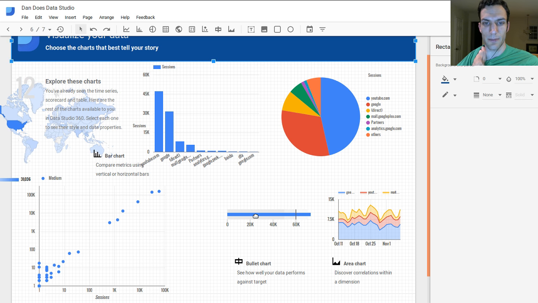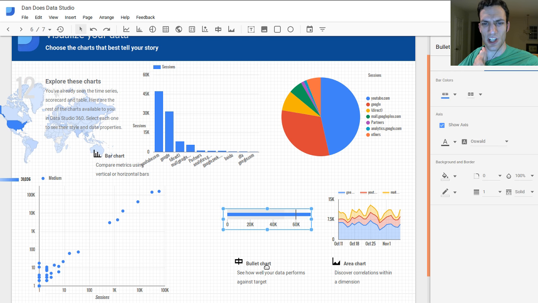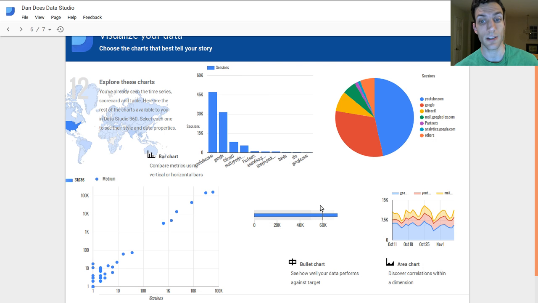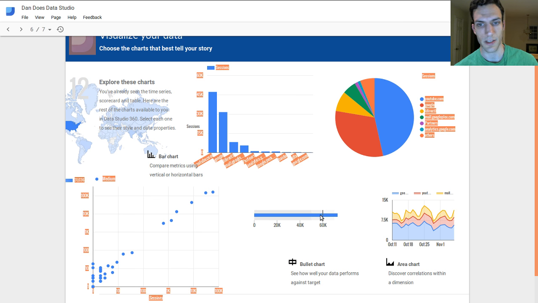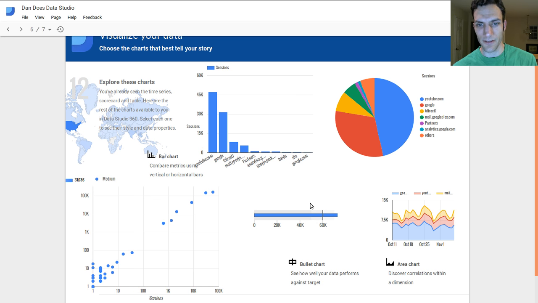That's cool. Okay, bullet chart. See how well your data performs against a target. This is not something I'm explicitly familiar with, this bullet chart format. Let me just play with it and see if I understand. Can I move this target around? No. Is 60K the target? It's like a charity fundraiser thing where something fills up, I'm guessing.